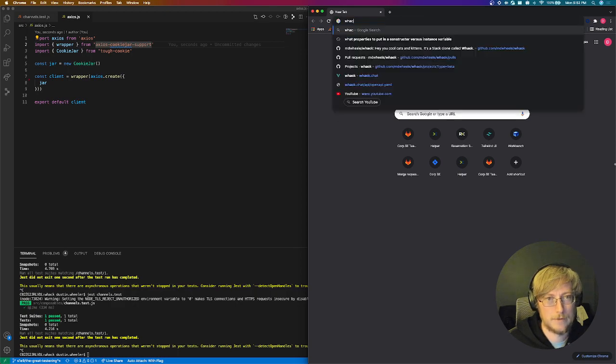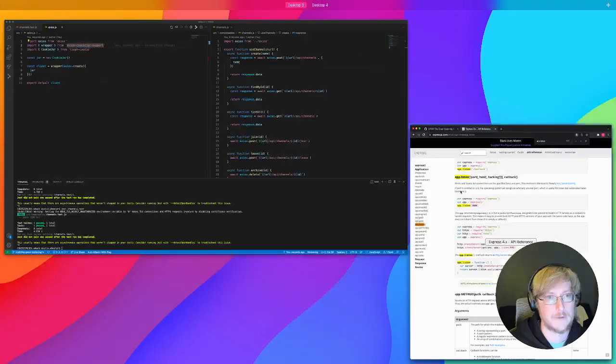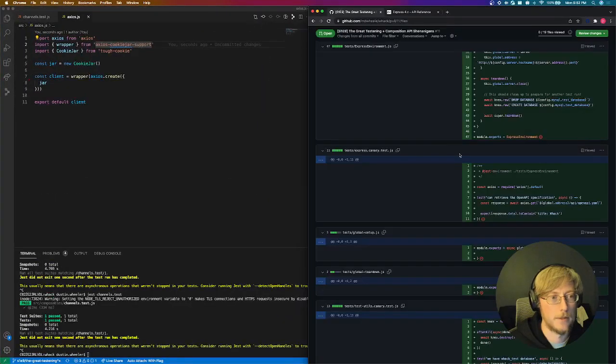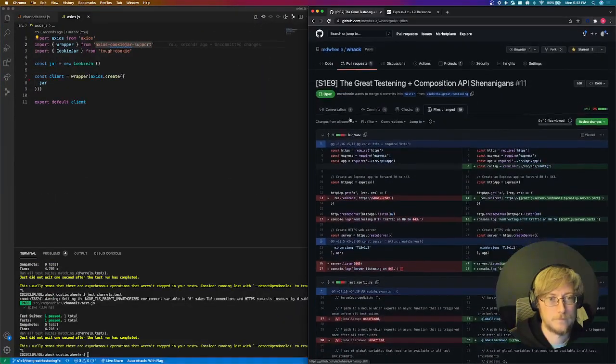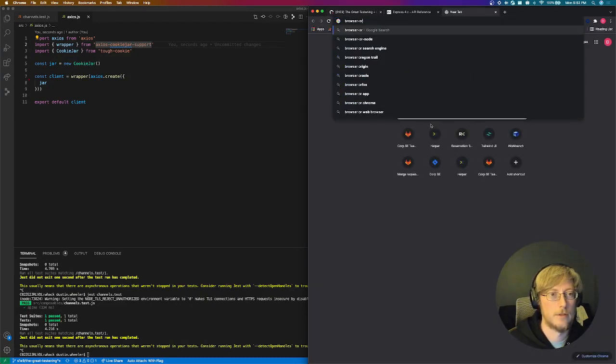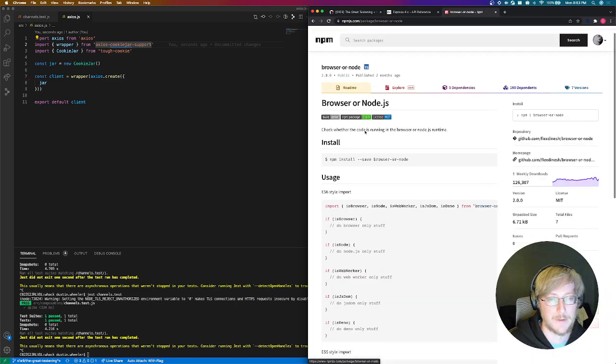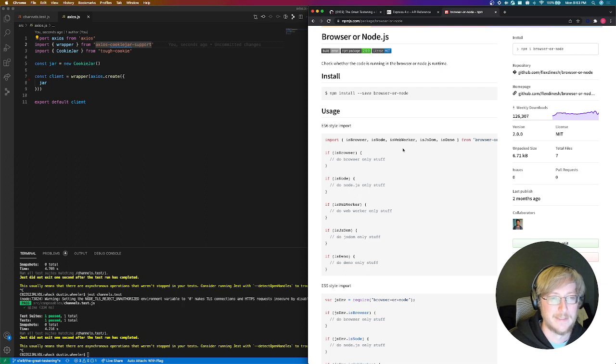Let's see, I might have actually put it in the, what's that? Let me put it in here. I didn't. Browser or node. So there's an npm package for literally everything, but all this is a bunch of expressions that tell you what environment you're running in. So we could bring this in, and it's really simple.